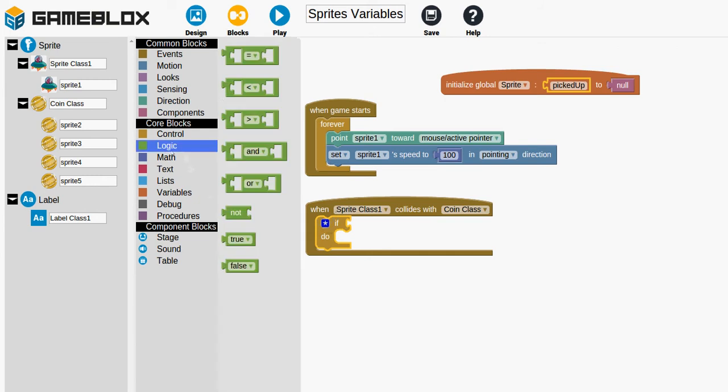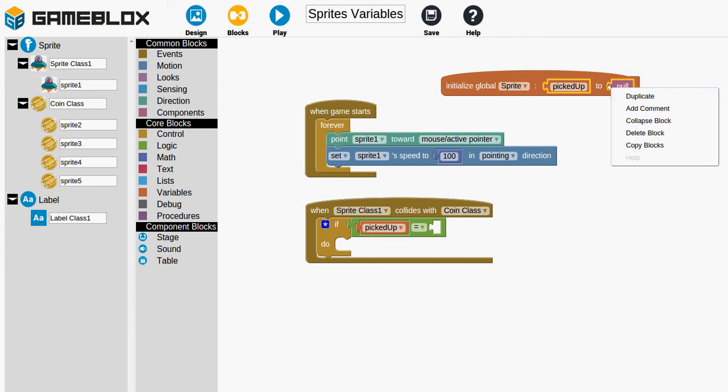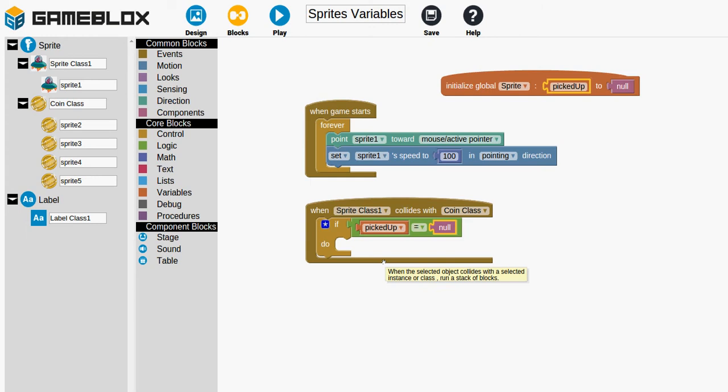and then we'll click on logic and drag out an equals, and we want to check the picked up variable, and we want to see if it's null. And the easy way to select null is to right click on it, click duplicate, and then drag this null down here. So now, only if picked up is null will Gameblox execute the code in the do area.